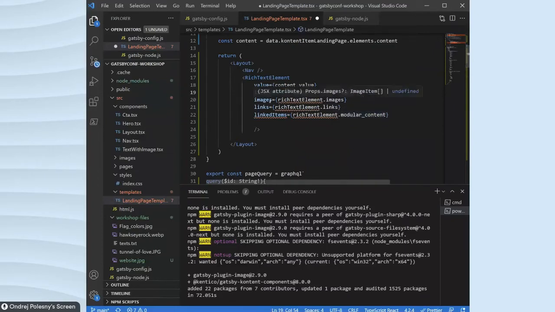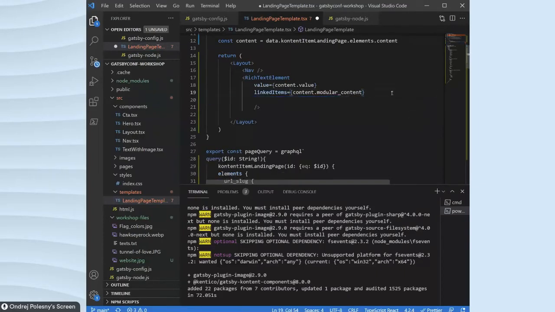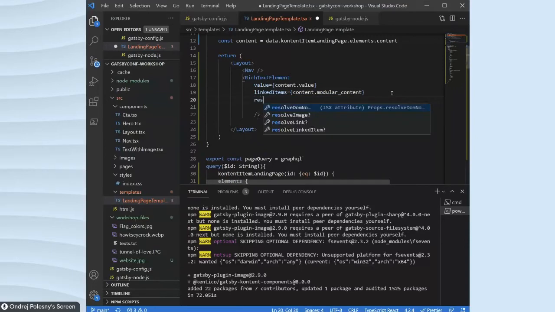Perfect. So that's the linked items. And with the linked items, we also need to provide a resolve linked items function. So this is the function where you essentially decide what's going to happen with the items. So we're going to get a linked item. I'm using TypeScript, so I'm just going to put here any to get rid of the messages and warnings.